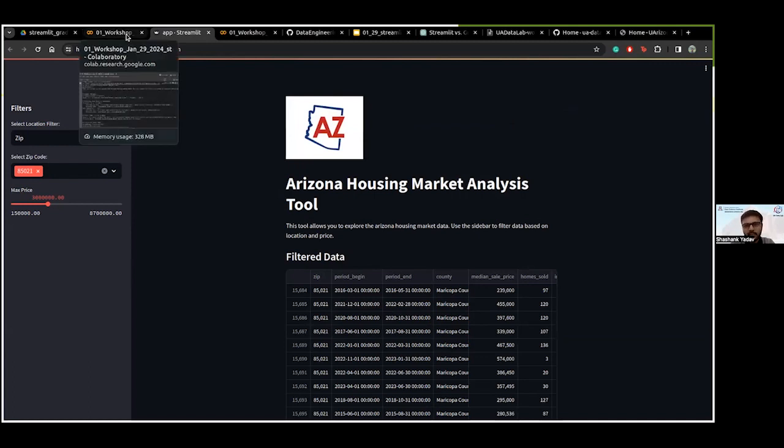Yes, and this way you can make your own tool. This is just a demo for the housing market of Arizona, but you can use any other CSV file and make it more interactive for the users.